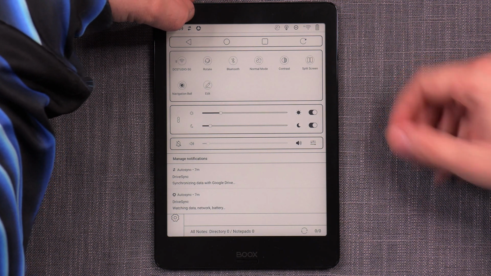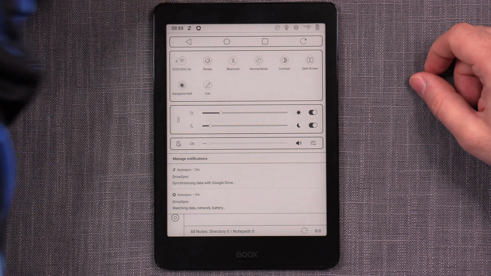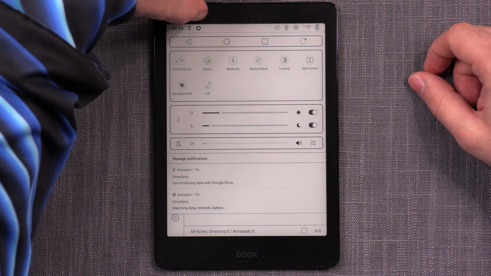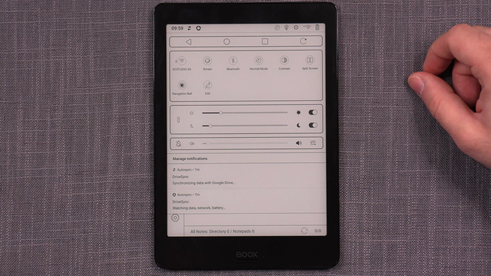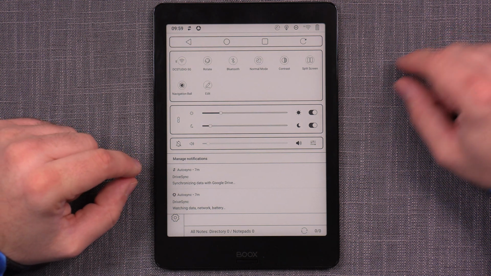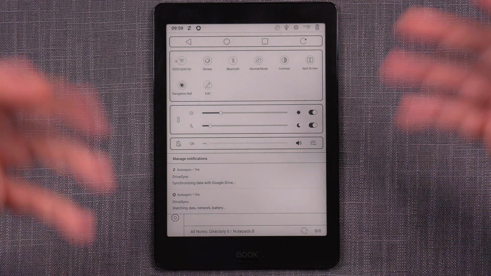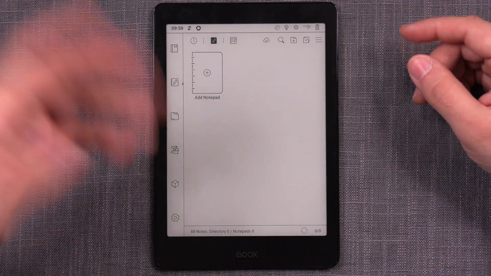So while that's on, it's synchronizing, and when that goes away, you will only remain with the Drive Sync icon, which indicates that it's an active process that's there. So you can actually continue working.